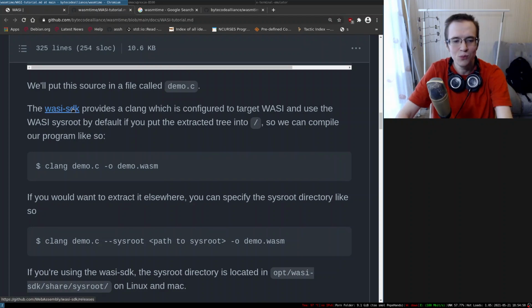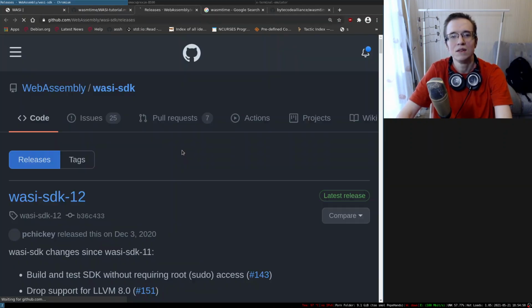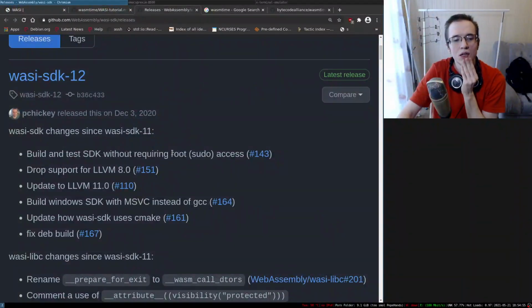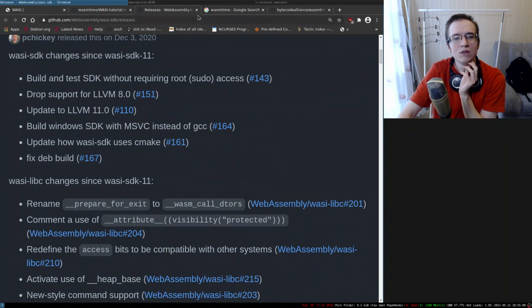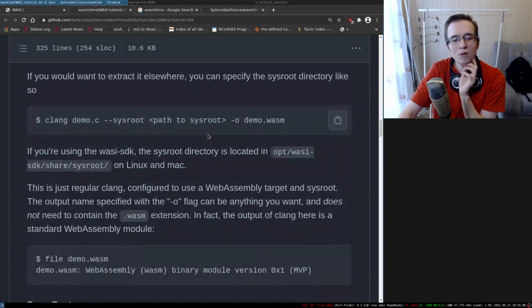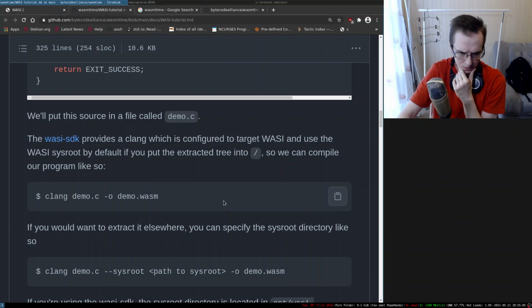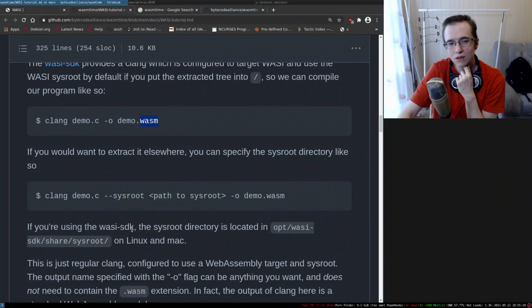Now I have to install WASI SDK. Do I really have to install WASI SDK or something? I don't want to do that. Maybe I'm not gonna do that because it's kind of meh. But we also provide an extension for wasm. Maybe I should take that extension for wasm and just do that.